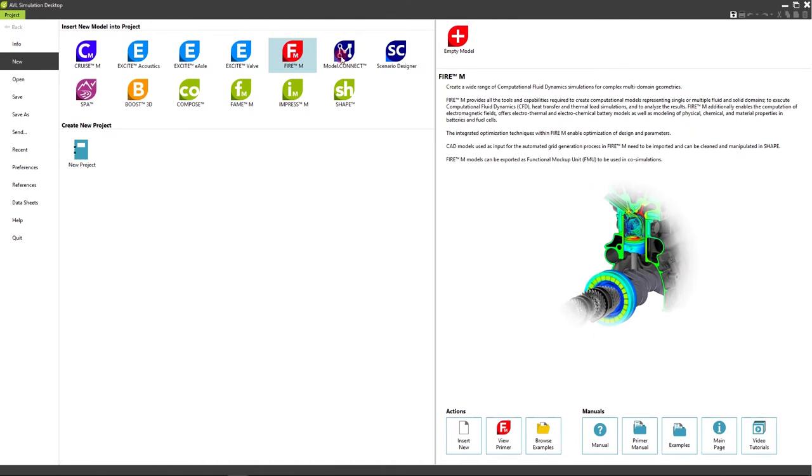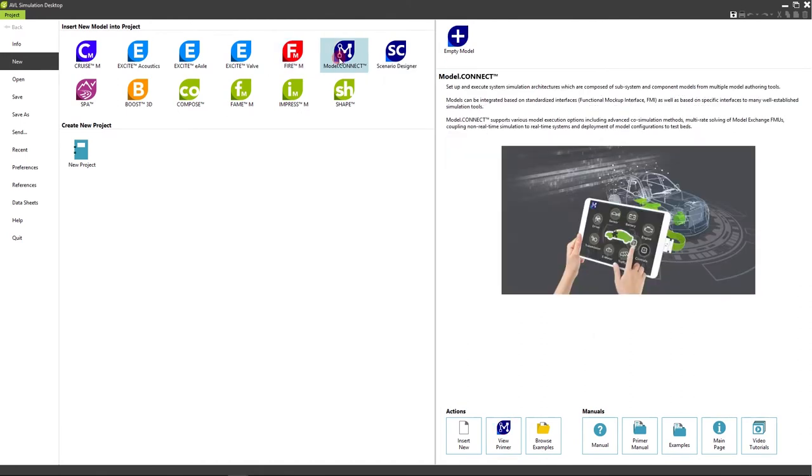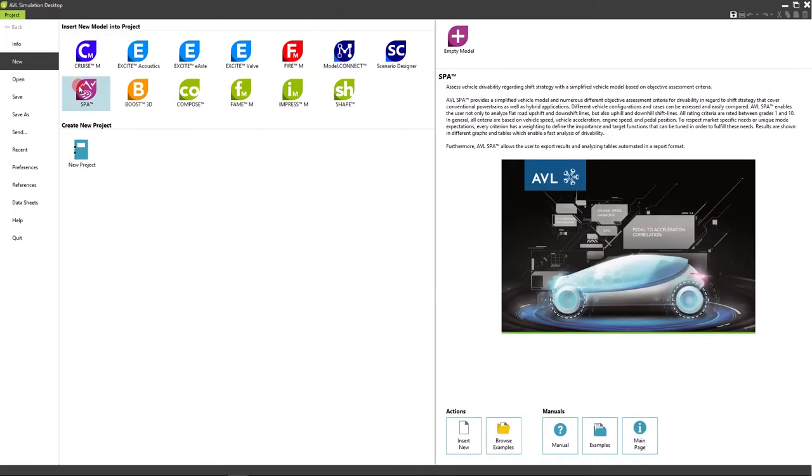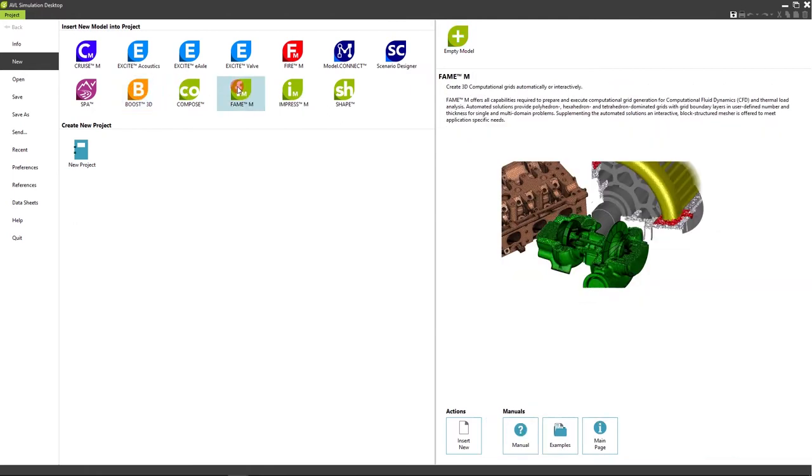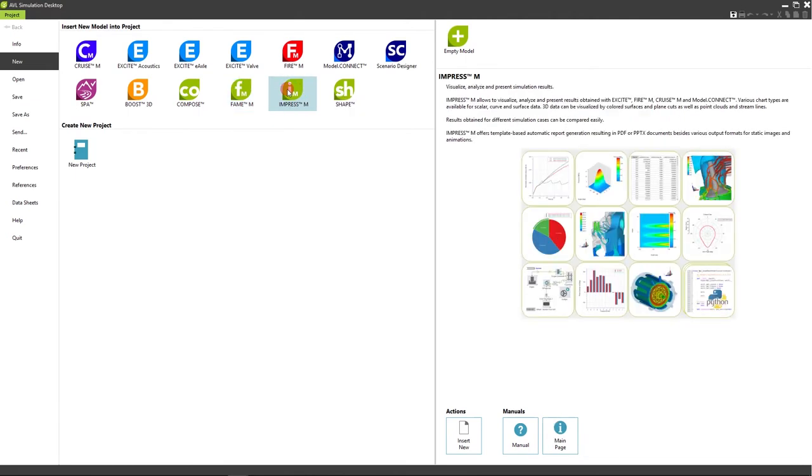fluid dynamics tool FireM, Model Connect for interfacing with all manners of internal and external tools, SPA is used for vehicle drivability and shifting strategy assessment, Boost 3D for the mesh generation of acoustic solution in 1D, FAME for grid generation of CFD and thermal load analysis, and the bus processor ImpressM, which can be used as standalone or part of any of the other tools.